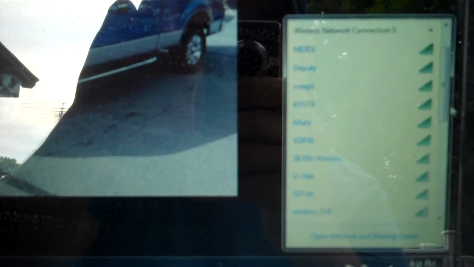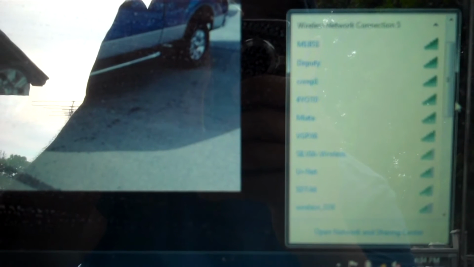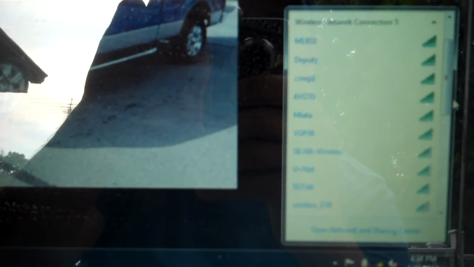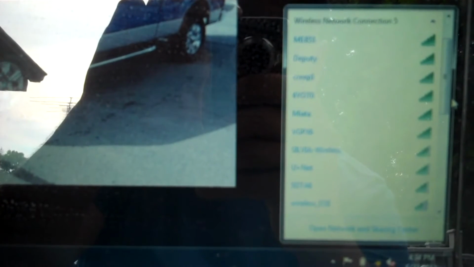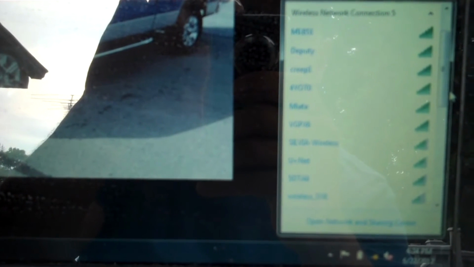Alright guys, now we're connected with the 6 dBi antennas on the Synmax wireless adapter. We're getting 17 hotspots right now in the area, and a good 6 of them are showing full strength. And then several others are showing 4 bars and 3 bars. Let's move on to the 7 dBi antenna.